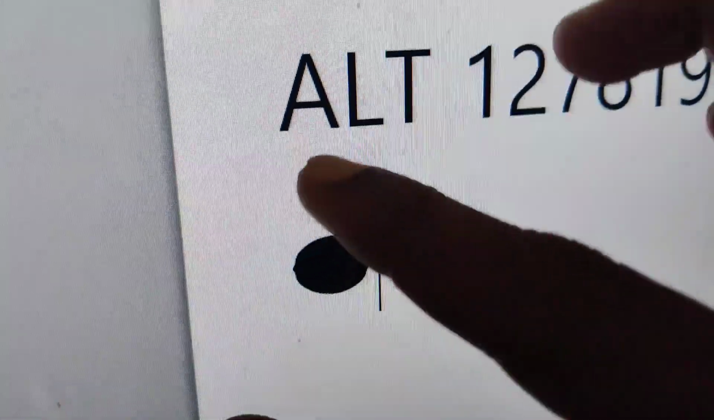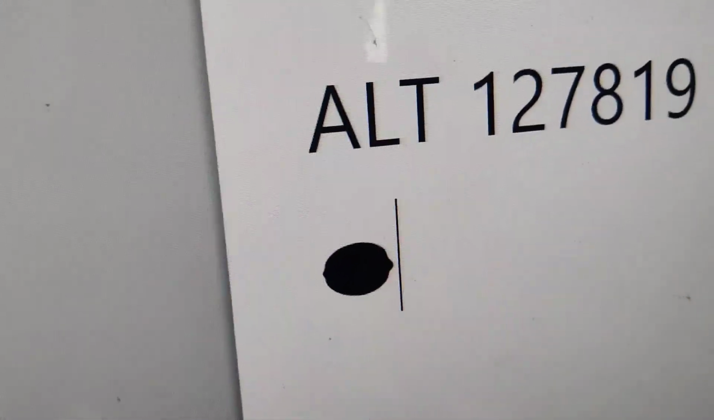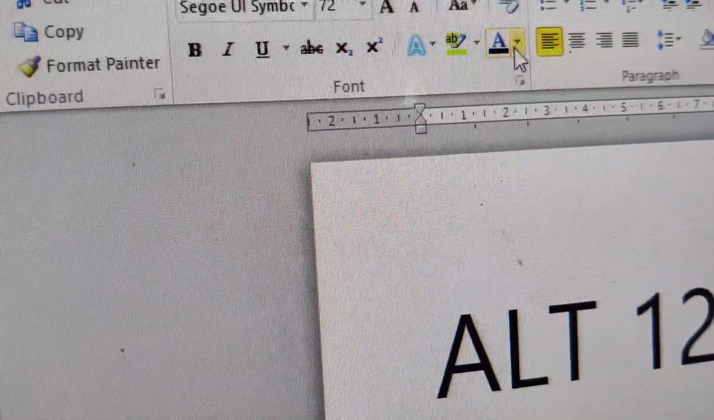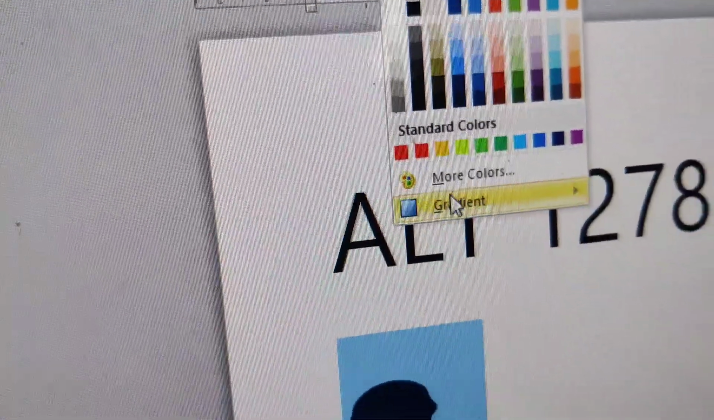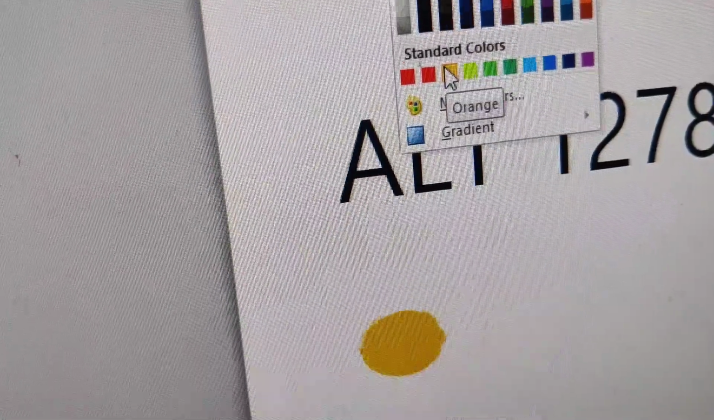So this is the shortcut Alt-127819. So you can see that the lemon symbol has been added. And suppose if you want to change the color, you can try it in Microsoft Word or PowerPoint. So I'm showing in Microsoft Word, and you can simply change the color also.